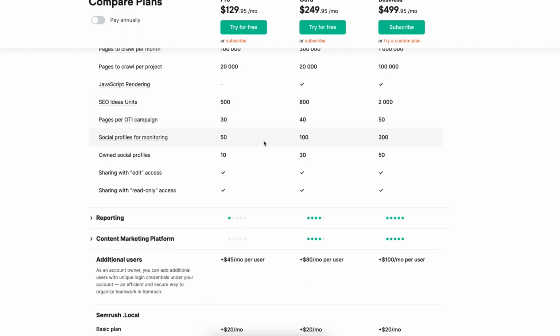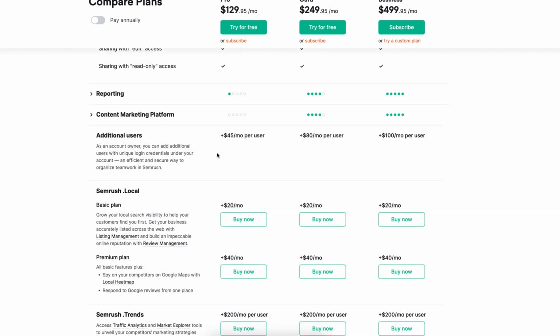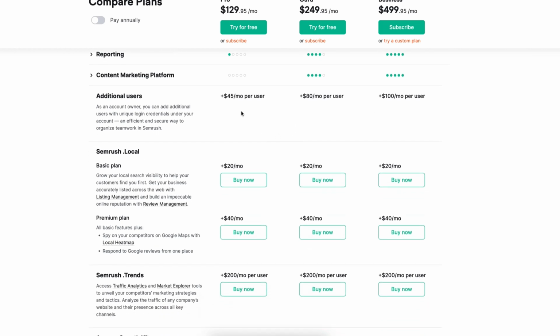You can also get SEO ideas up to 2,000 on the Business and as low as 500 on the Pro version. Now you can also add additional users if you have more people in your business who would need to be using SEMrush. It's $45 per month to add a user to the Pro, $80 a month for the Guru, and $100 per month for the Business plan.